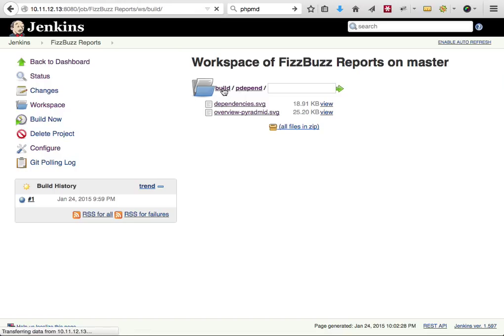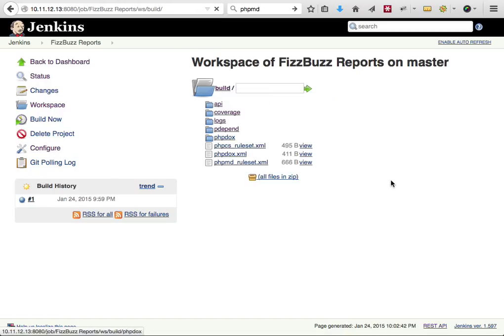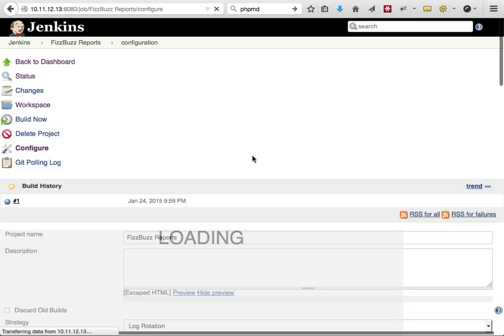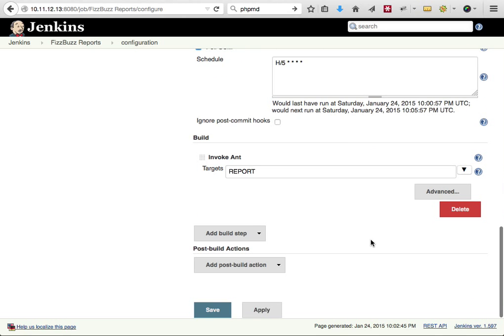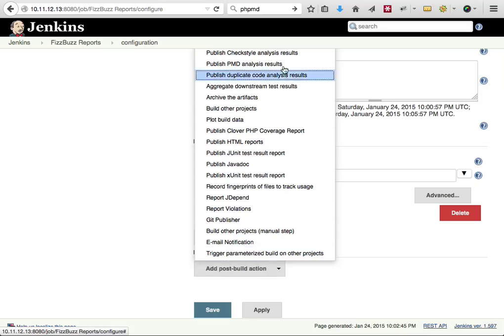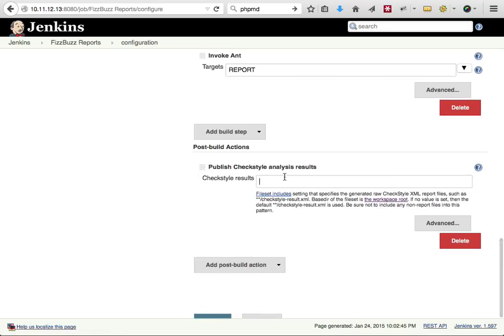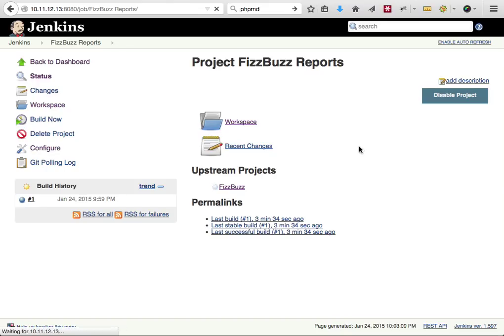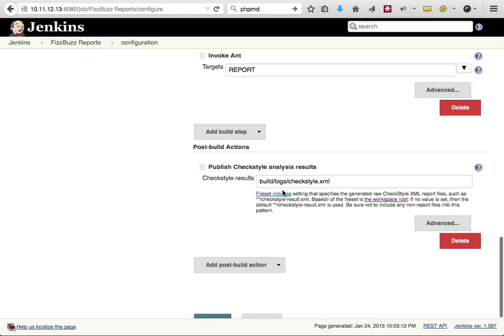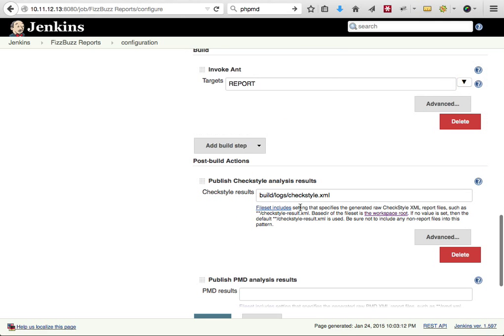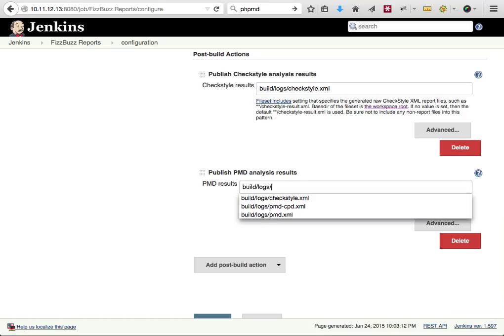But so now let's go back and configure this project. Because this is the reporting, so obviously we want it to publish the report. So let's just publish a checkstyle analysis, which will be in build logs checkstyle. Yeah, there we go. I didn't want to hit enter. All right. And then let's see what else we got here. Publish PMD analysis results, which is going to be build logs PMD, I believe.